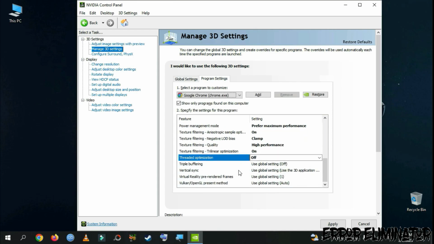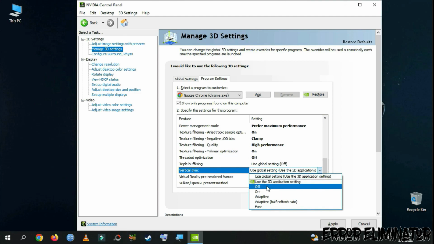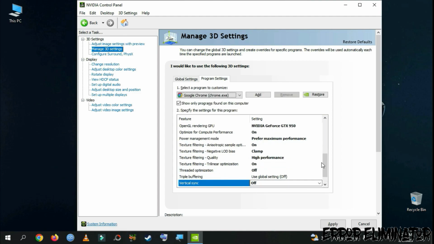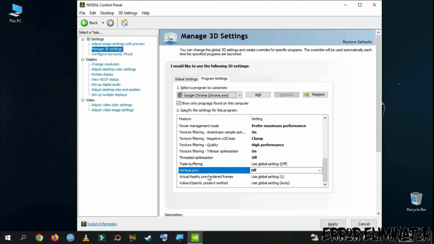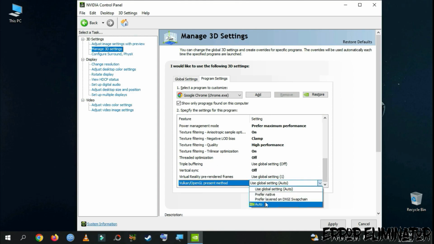Make sure to set Vertical Sync to Off to get the max FPS in games. And in the last setting, we choose Auto. I hope I have been successful in explaining the settings of the NVIDIA Control Panel.